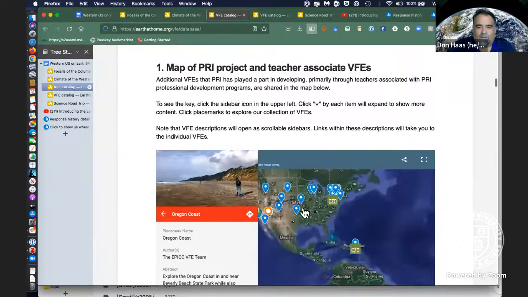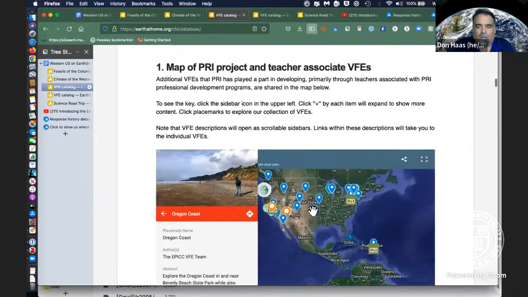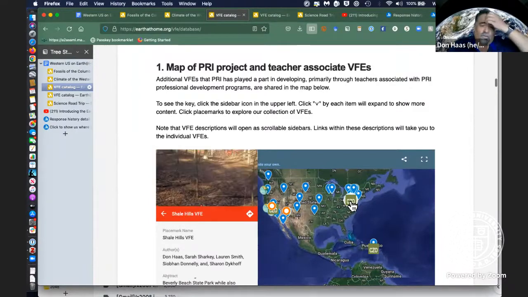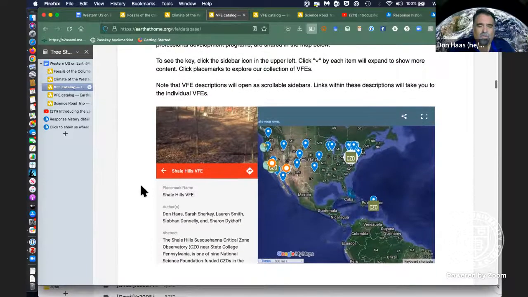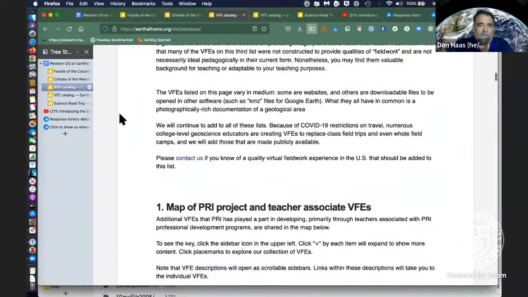Different icons represent virtual fieldwork experiences for different, mostly National Science Foundation funded projects. This is the Critical Zone Observatory, near Penn State, the Shale Hills one. There's one down in Puerto Rico for that same project. And as John said, just go ahead and explore around on the site.